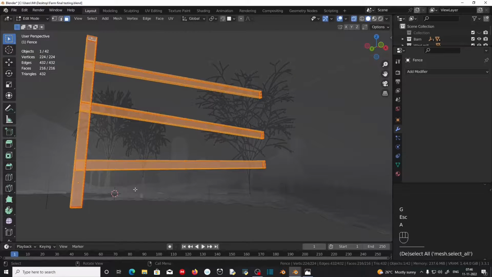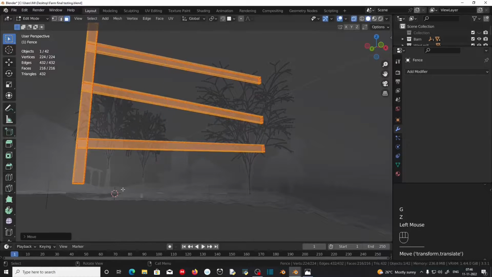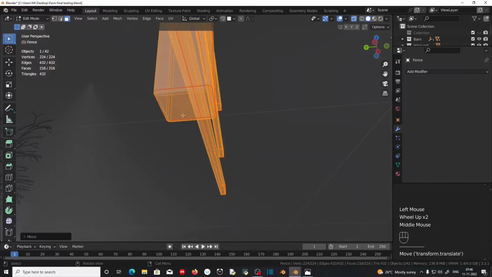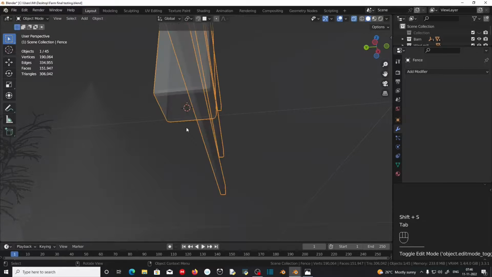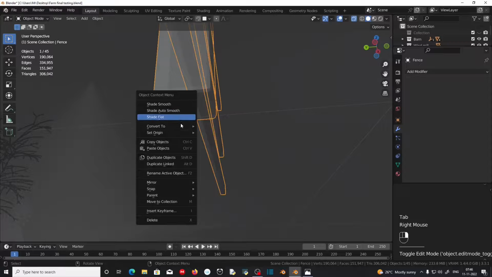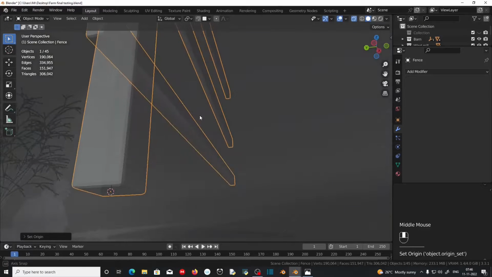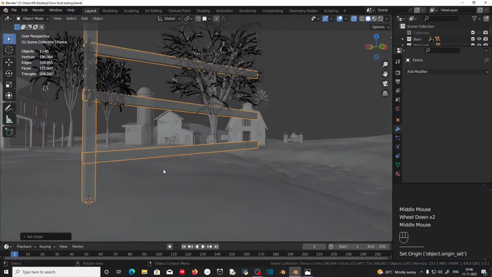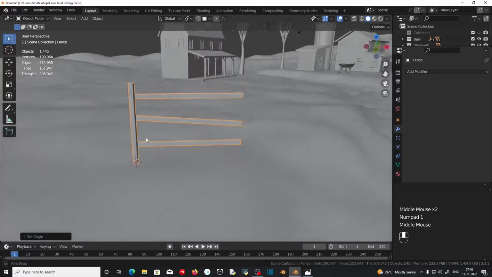Select all using A key, G to move, Z to move along the Z axis and place the origin at the bottom of the face. Or you can select this face, Shift plus S, cursor to selected, go to object mode using Tab, right click, set origin to 3D cursor. This will place the origin of this object here so that we can rotate them easily. Turn off X-ray mode. Go to front view, make sure the object is scaled properly.